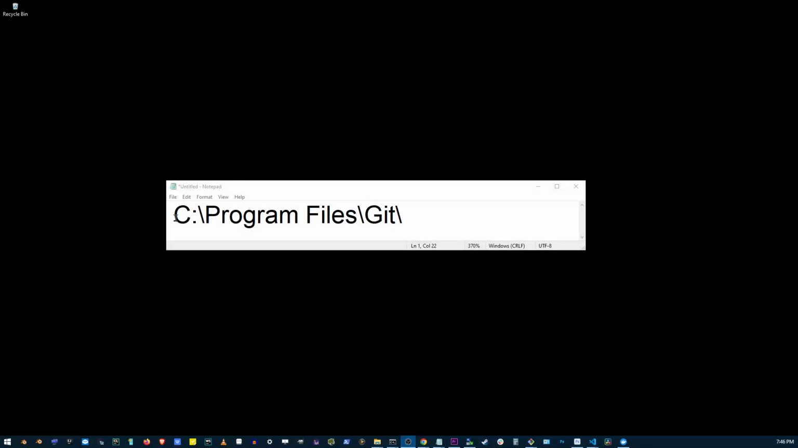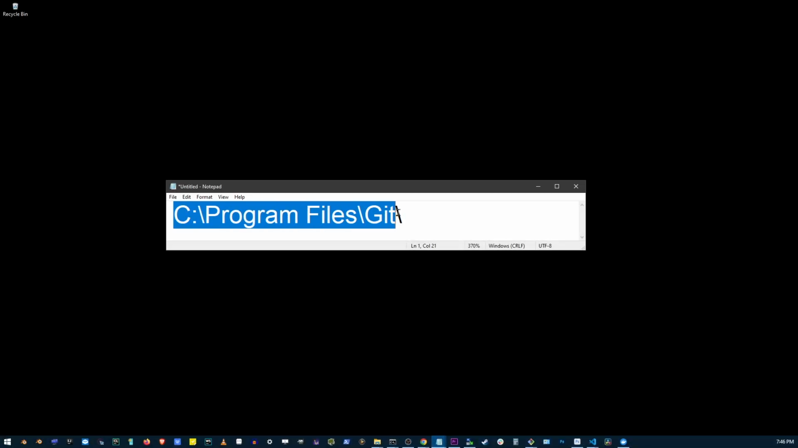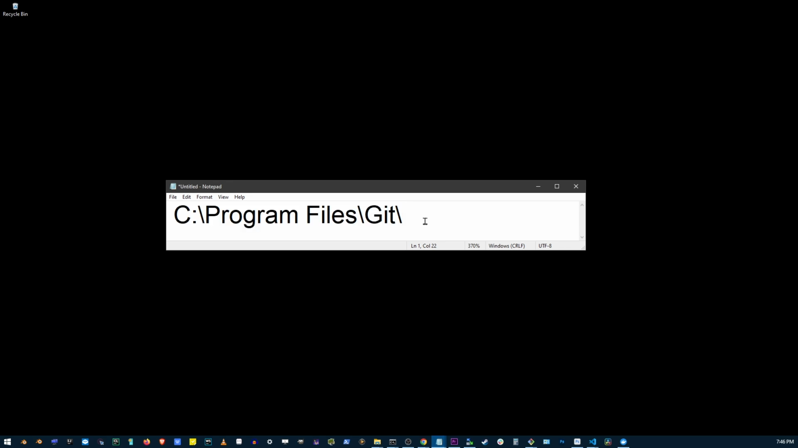First, find out where your Git is installed on Windows. For me, it's C:\Program Files\Git, and the actual executable file is located within the cmd folder. Now, for this reason, many people forget to also specify the cmd folder in the next step.